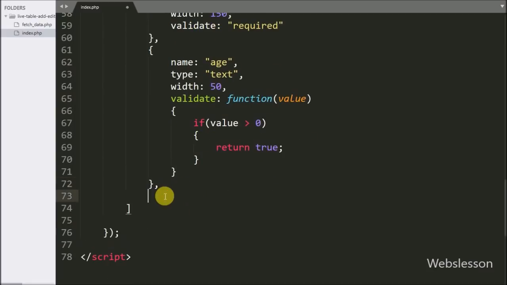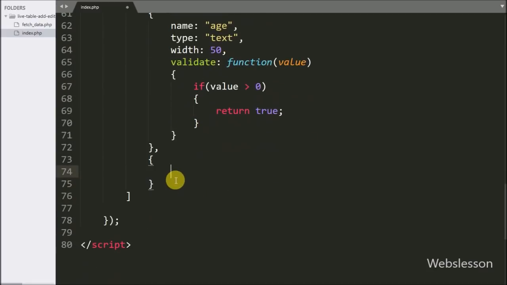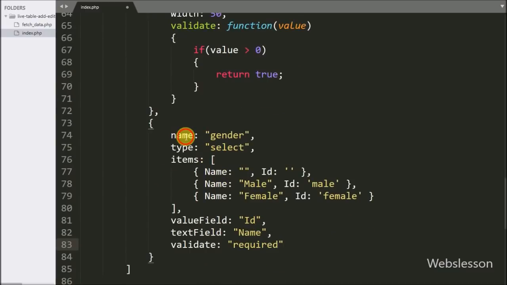For inserting gender data, we have to make a select box. For this, in the fifth array we have defined an input type select box with the name gender, and in this we want the options male and female. So in the items option we have defined one more sub array with 3 arrays with name and ID keys. In the name key we have defined which text will be displayed on the web page, and in the ID key which text has been stored in the database.